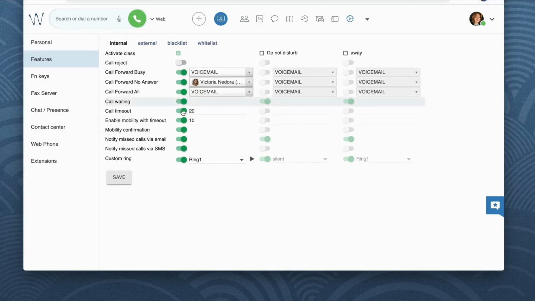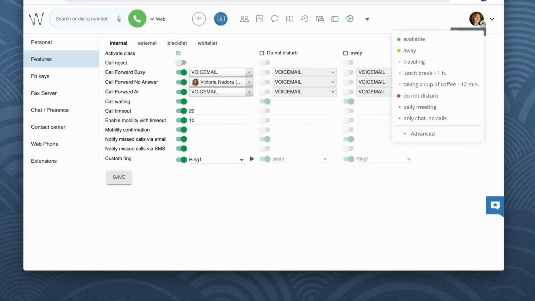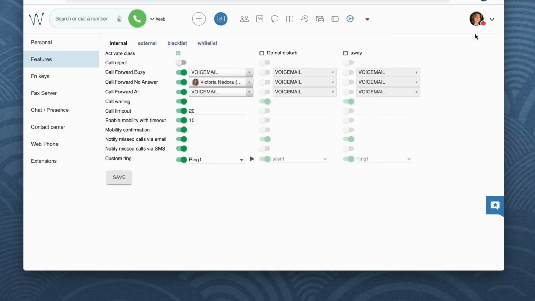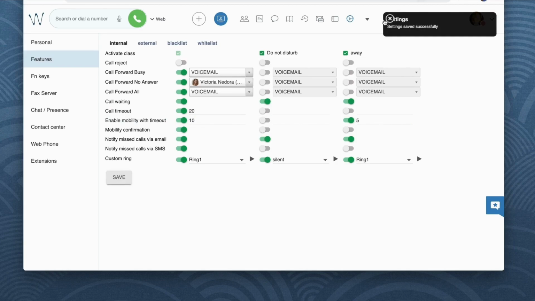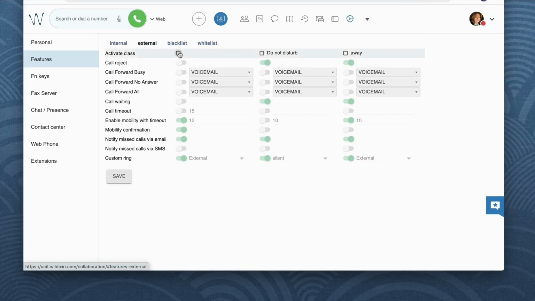This is the default tab, where we can decide the behavior for all the incoming calls, in case other classes are not enabled. If I wish, I can activate a different behavior when I am in Do Not Disturb or in Away status. For that, I will need to first activate this class and then enable or disable this particular feature or specify a different timeout. Say, I want my mobile number to ring after 10 seconds normally, but I want it to ring after just 5 seconds when I'm in Away status. I can do it right here. We can also enable a different behavior for external calls if we need, and for blacklist and for whitelist.